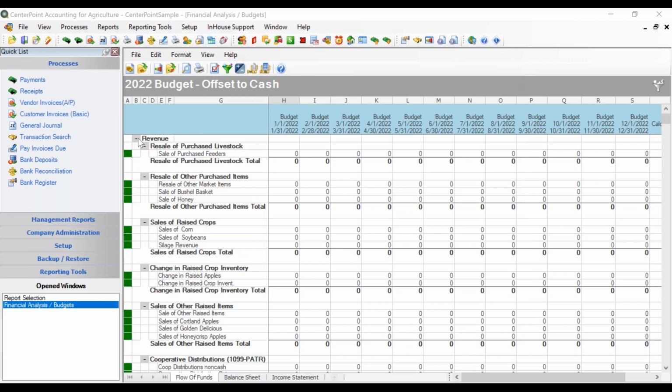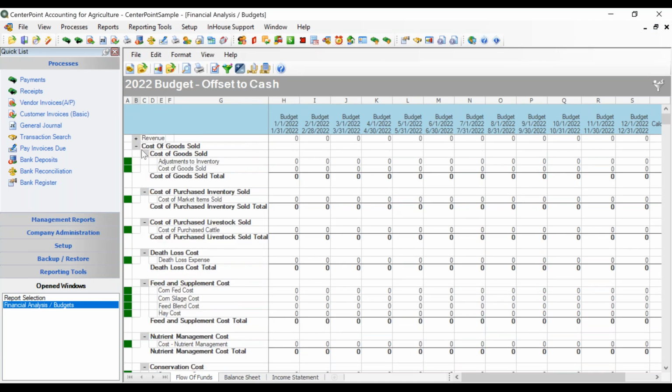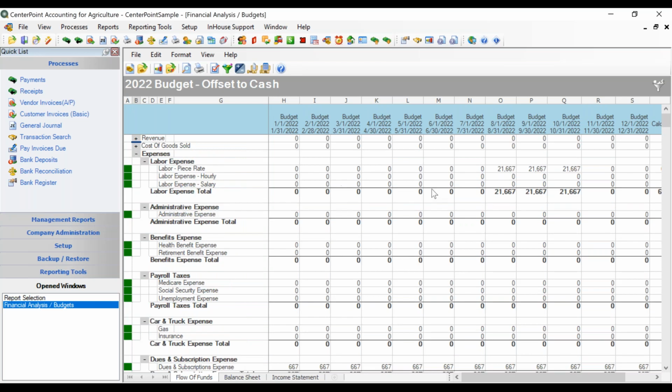Again, I'm going to close up revenue, close up cost of goods here, come down to my labor expense. And right here, you can see that it has spread it to just those 3 months. Okay, so you can either allocate across an entire year, or you could pick a very specific set of periods that you want to allocate an amount to.